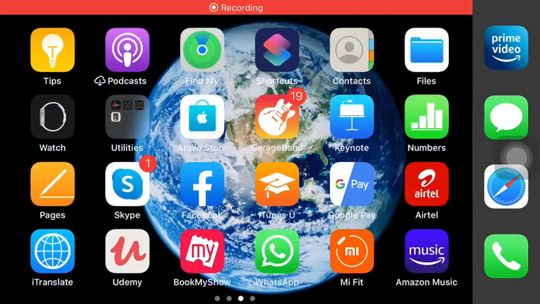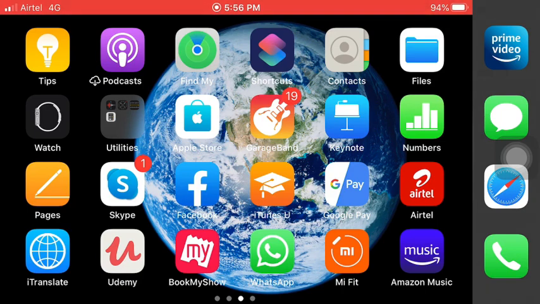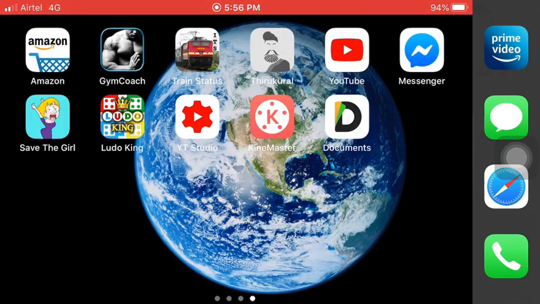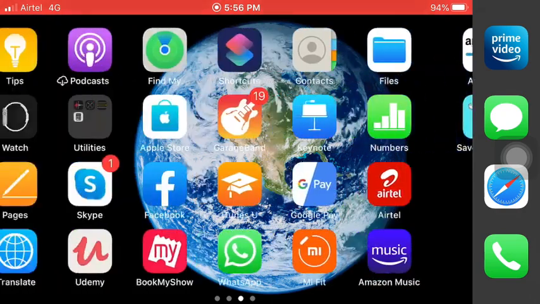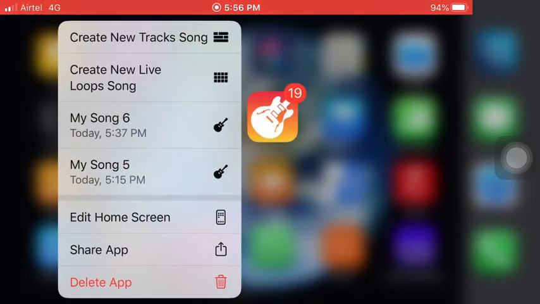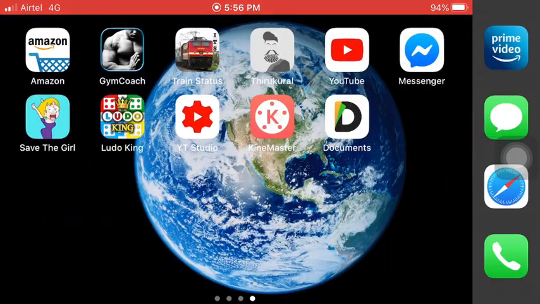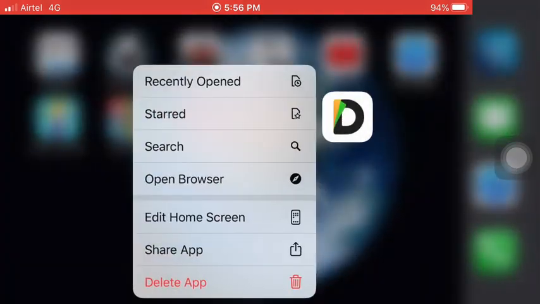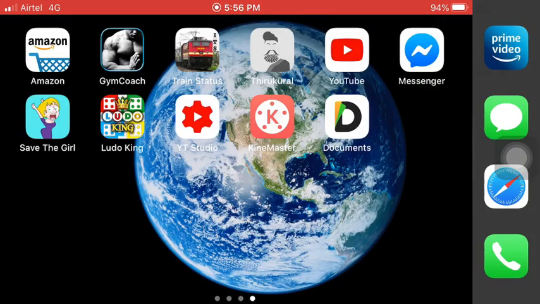In your iPhone, you know how to set a song as ringtone. It's really easy to do. I will show you how. You need two important apps, one the GarageBand and the other one Documents. You can get them from the App Store.